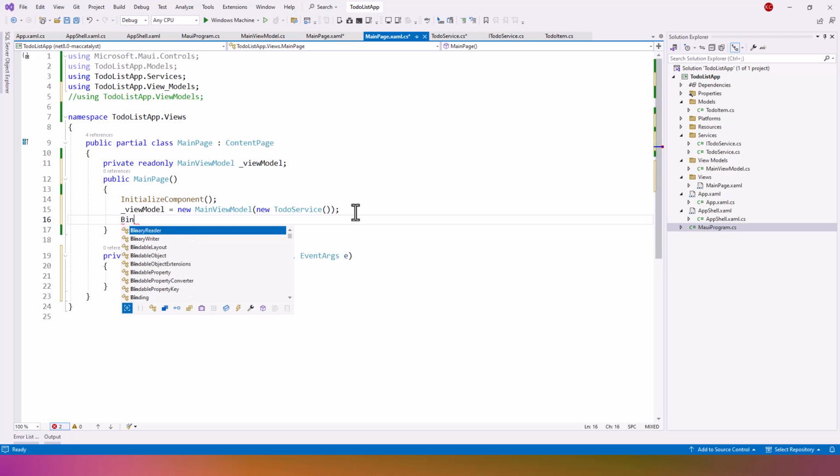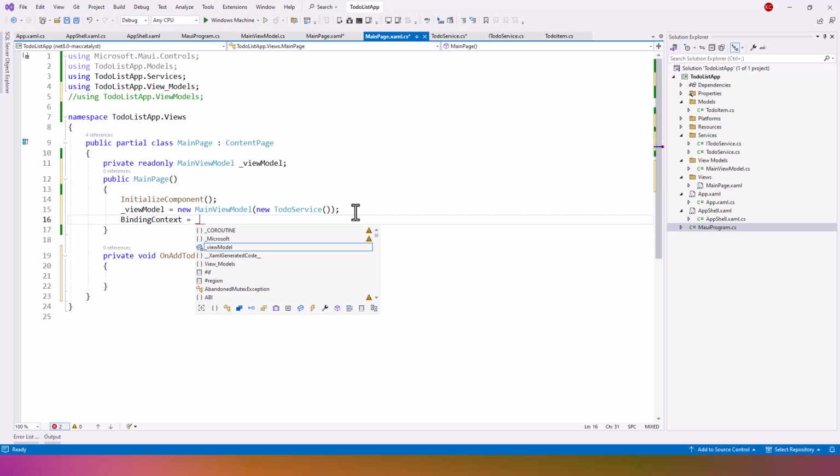And my BindingContext is this view model. So what is this BindingContext? This BindingContext is coming in terms of the data binding. So I am binding the context of this MainPage with the view model.